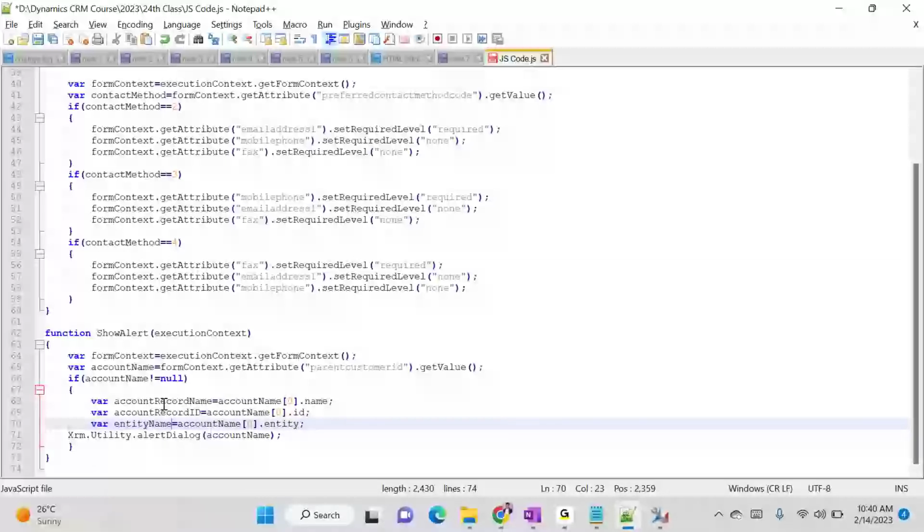So now I will pass record name plus space plus I need to show record ID plus space, you have to pass double quotes, space plus I want to show entity name. I have updated this code.